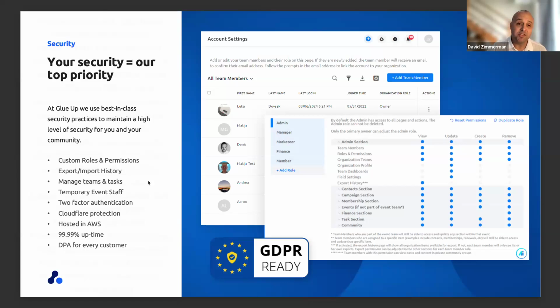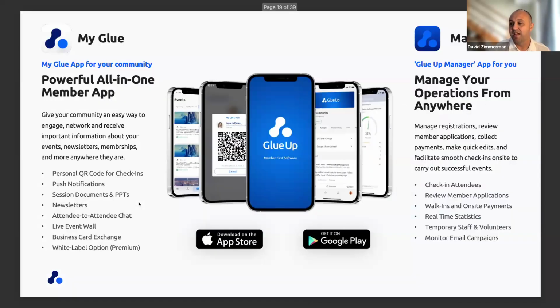We are hosted on the AWS cloud server. It is 99.9% uptime. We have got full implementation and we've got full backups available as well. And it is DPA for every customer, and Cloudflare, and also two-factor authentication is also enabled for your security as well.